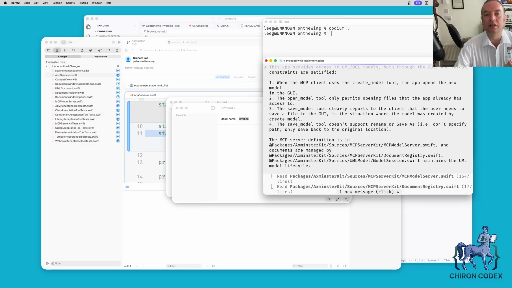Third constraint, in the situation where the model was created by create model, the save model tool needs to report an error to the client that says that it can't save, the user needs to do it. Now, in actual fact, the save operation, if you have opened a model file explicitly, is a no-op because the application uses autosave. Because it's using the command pattern to make updates, it's got an undo manager and a list of unsaved changes, and so periodically it can write those changes out.